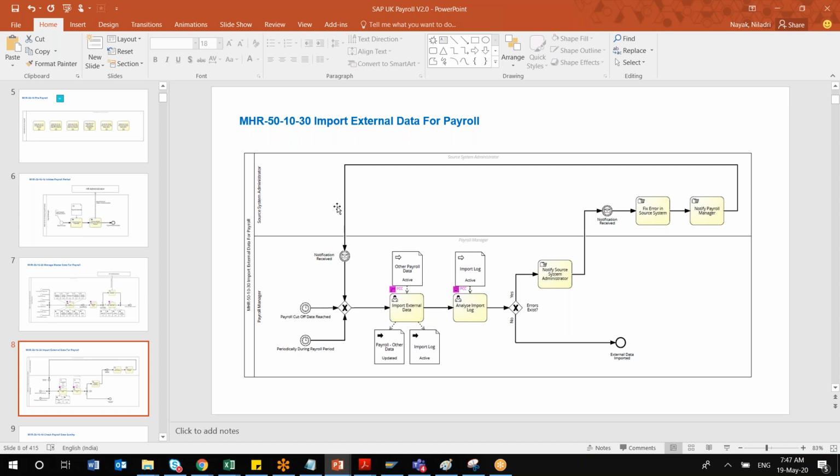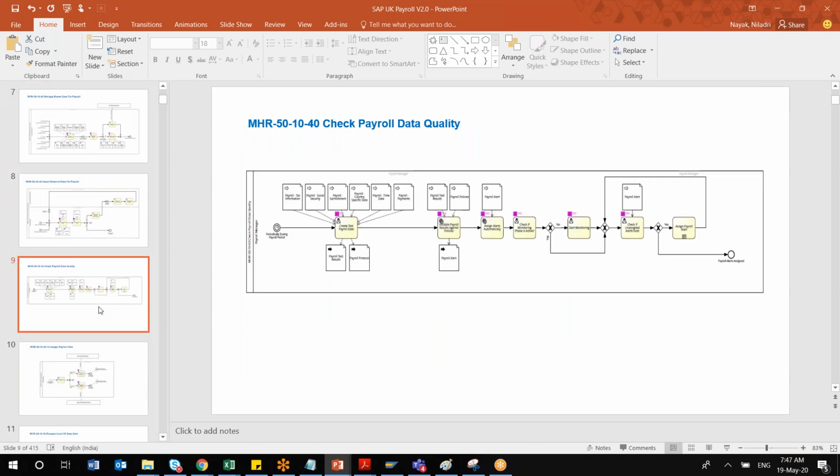But in this process, you have to understand that when I say importing external data, it can be your overtime data, it can be your time in, time out data. Those kinds of data will be imported into the payroll system, and accordingly your system will calculate those overtime or anything related to the payroll, and it will pay accordingly to the employee. So that is one of the key steps.